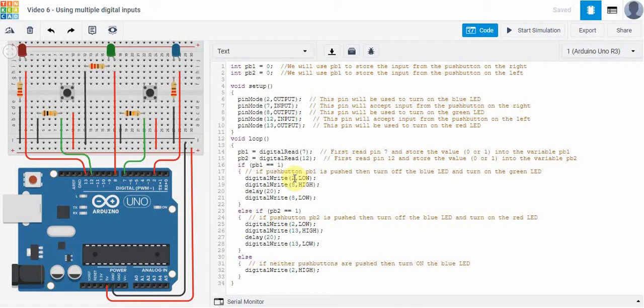If push button 1 is equal to 1, in other words, if it's pushed, we are going to turn LED 2 off, which is the blue LED, and we're going to turn the LED from pin 8, which is the green LED, high. So if this push button gets pushed, this is going to turn on. It's going to turn on for 20 milliseconds, and then we're going to turn it back off. Next, we have an else if.